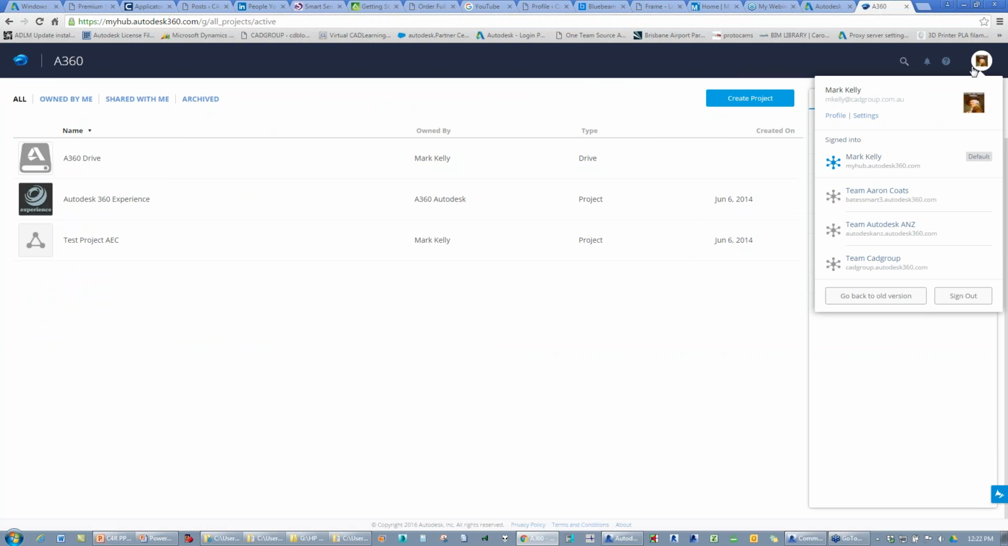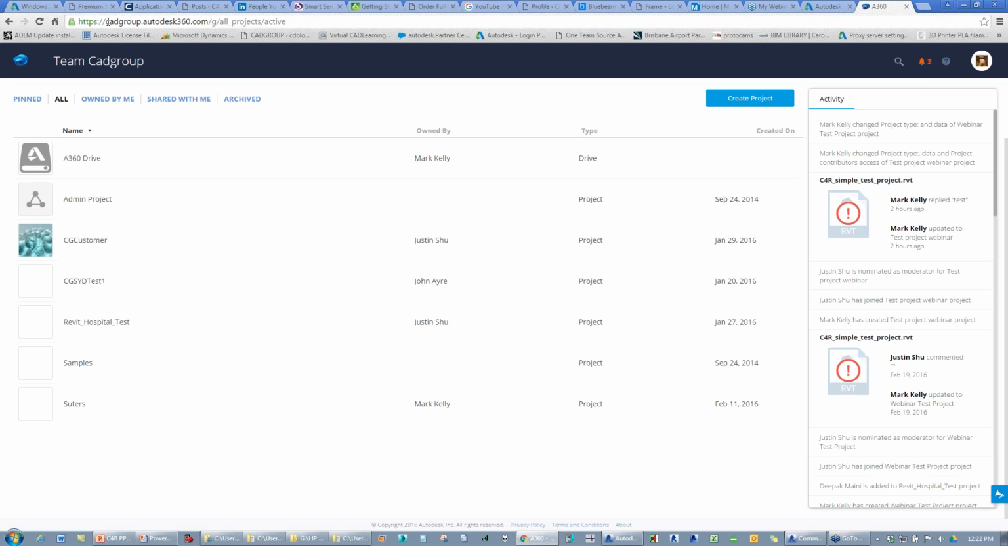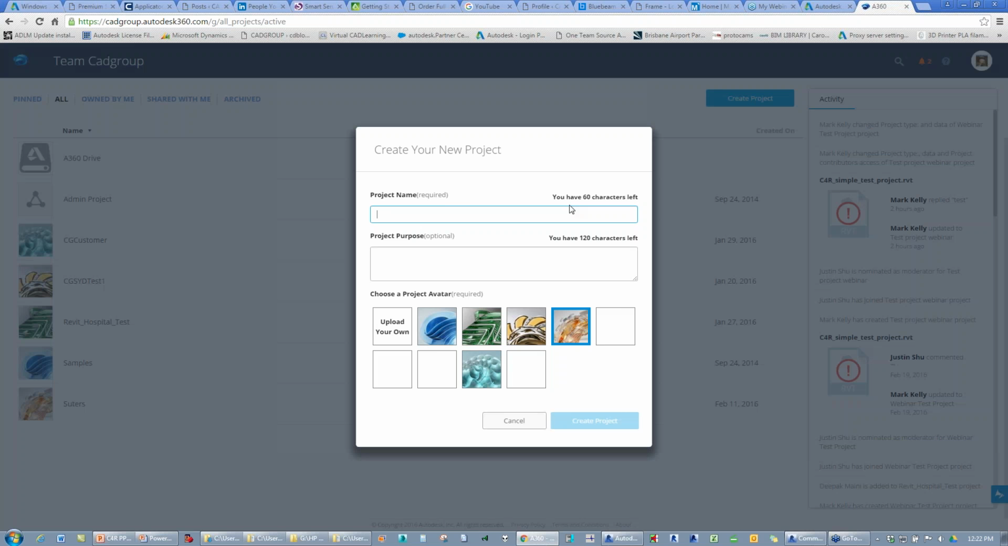If I click on this avatar up the top with this very fine-looking gentleman, you'll see that here's my hub, but then I've got a number of other hubs that I've been invited into. This one here is the one that we've set up for Cadgroup. As we mentioned earlier, you nominate the name for that URL. You can see it's got cadgroup.autodesk360.com.